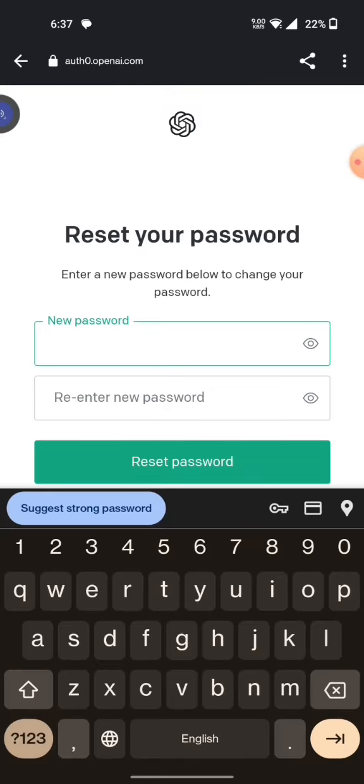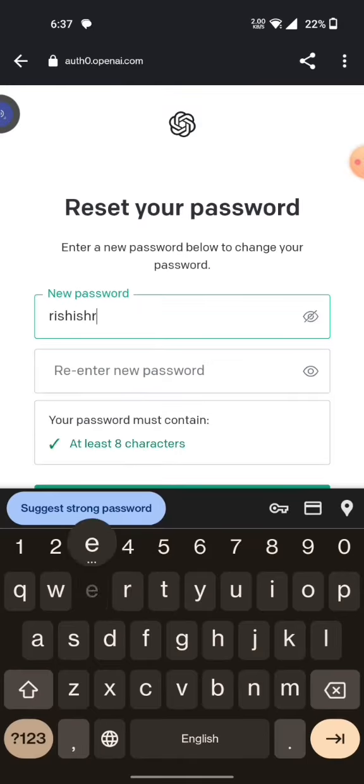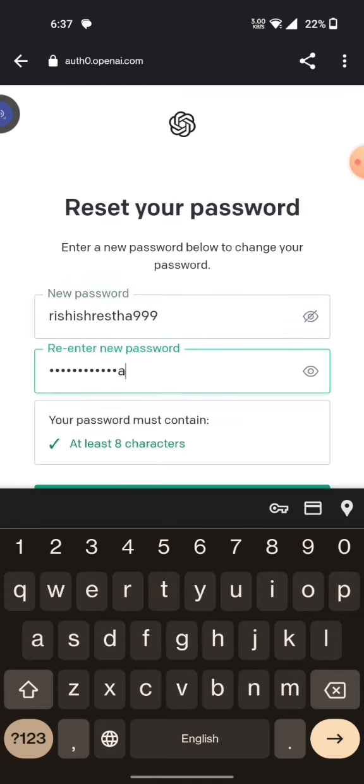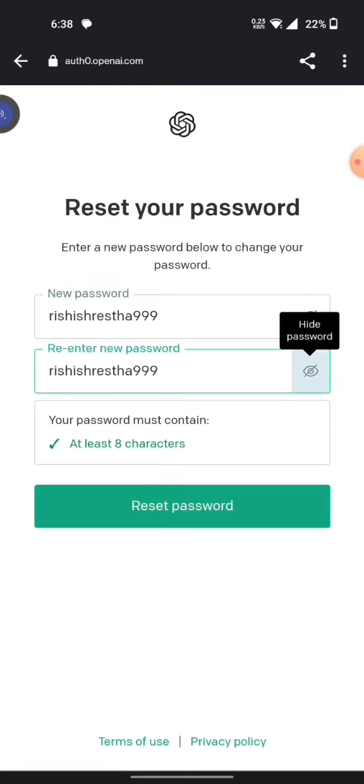Enter your new password and confirm your new password by re-entering it. Now tap on Reset Password. Remember that your password must contain at least 8 characters. This is how you can change your OpenAI account's password quickly and easily just in few steps.